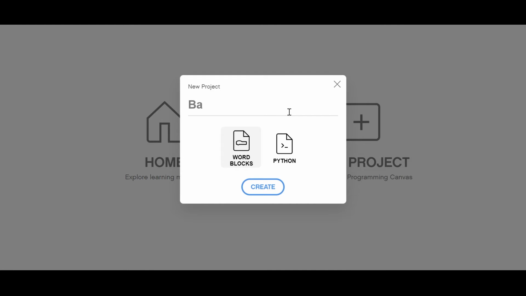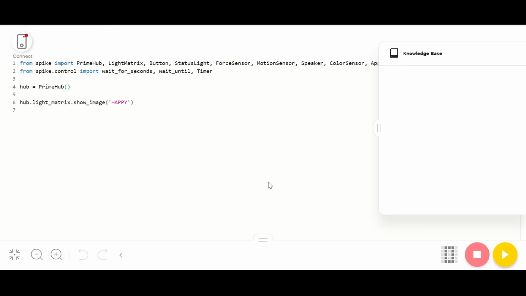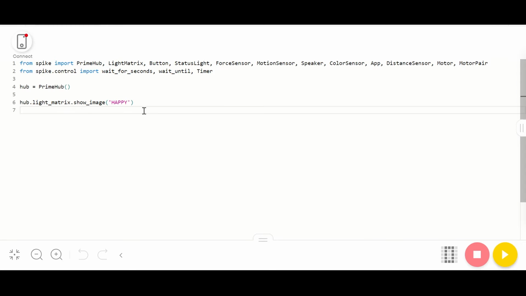Start by making a new project, naming it Basics, making sure it's in Python, and creating. Let's start by commenting one thing on our code. Our drive motors, for me they're A and E. Check yours because they're going to be needed shortly. To find your drive motor ports, follow the cord to the port. Mine is left A and right E.